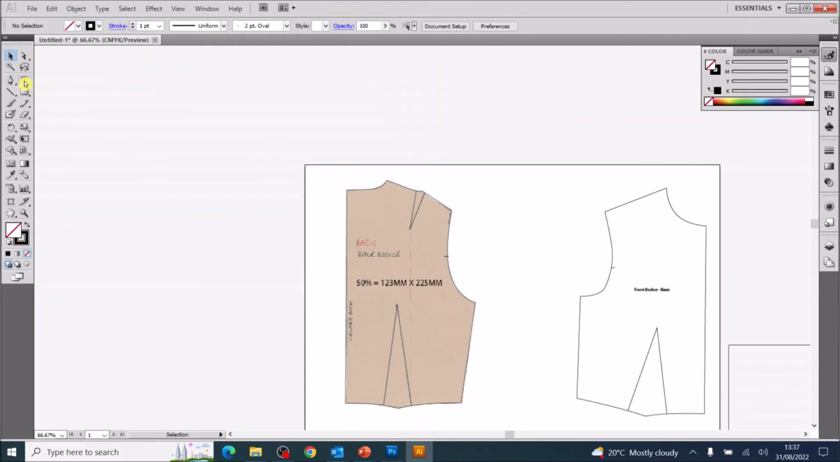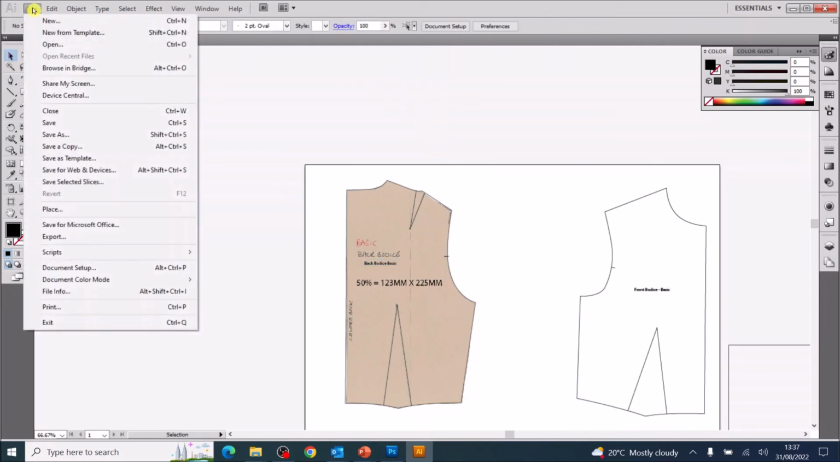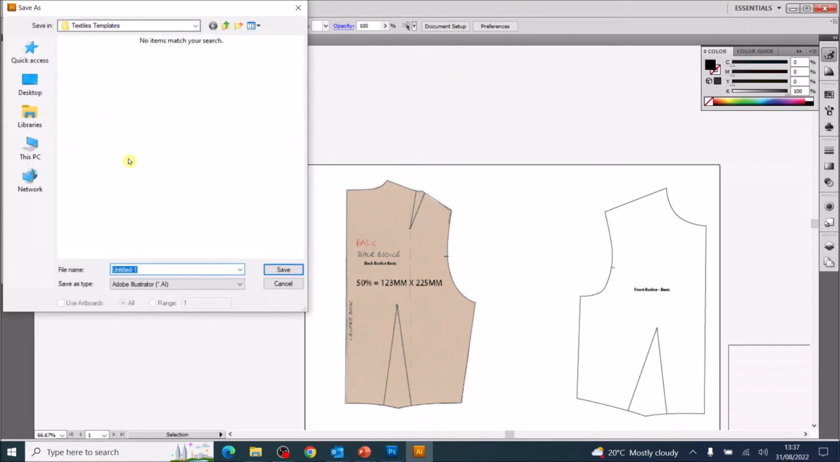I'm now going to title this Back Bodice Basic. Now you can save your file. I suggest you save this into the same folder, and I'm going to call this bodice templates, bodice pattern.